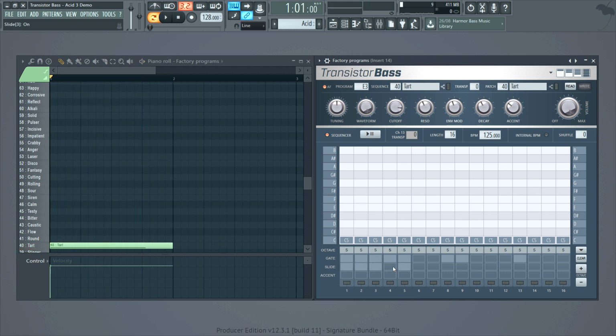Slide notes also slide when they coincide with a pitch change. Accents momentarily increase cutoff, resonance, and volume. The accent control determines how much accent you get. And the octave control allows you to change the octave of all notes.